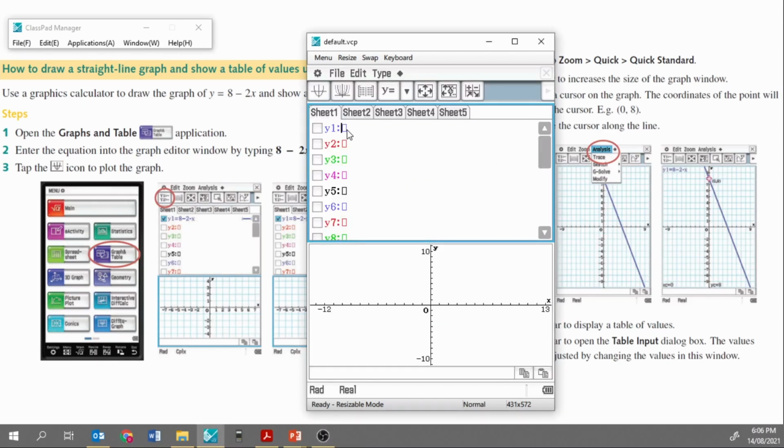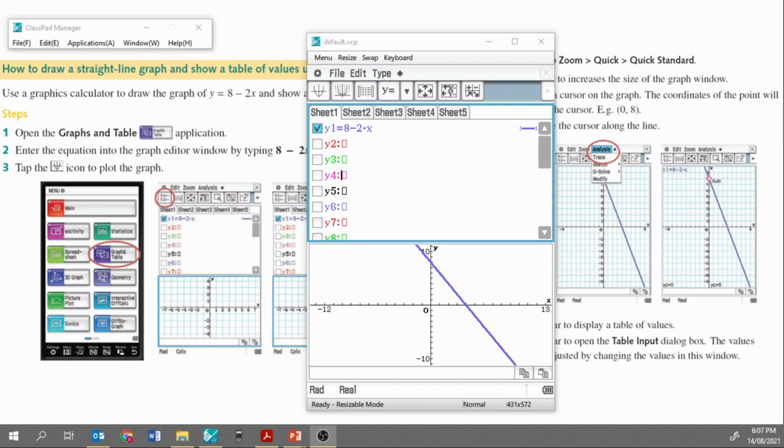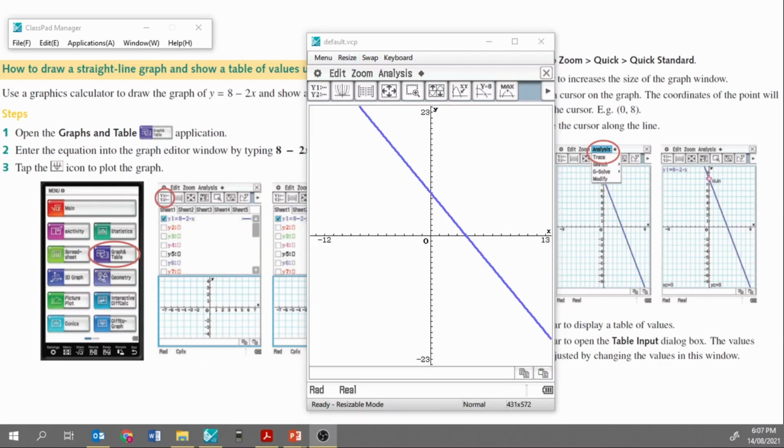Once you've done that, just enter in the equation. We're going to use the equation 8 minus 2x for this. Once you've done that, press that icon on the top left there to plot the graph, and you'll get that there. So we're going to change the zoom a bit here just to make it easier to read. So go on to zoom, quick standard. Once you've done that, just press the resize button. So that's up the top. On yours, it will be straight on the calculator. So that lets us have a full view of the graph there. Alright, so your calculator should look like this at this point.